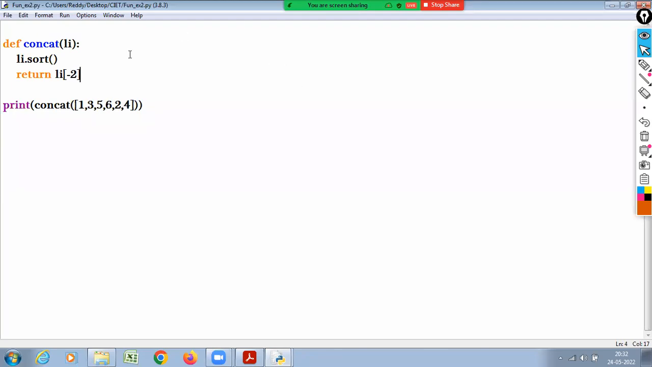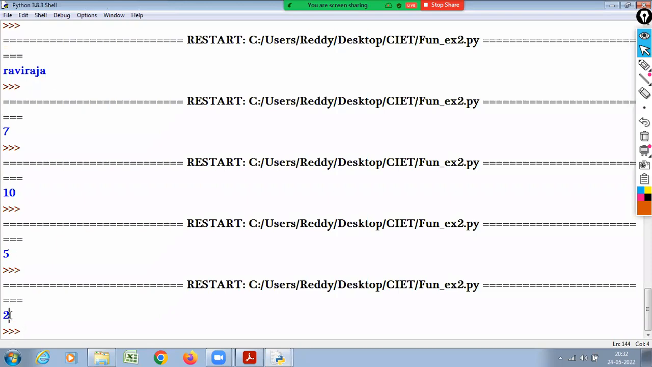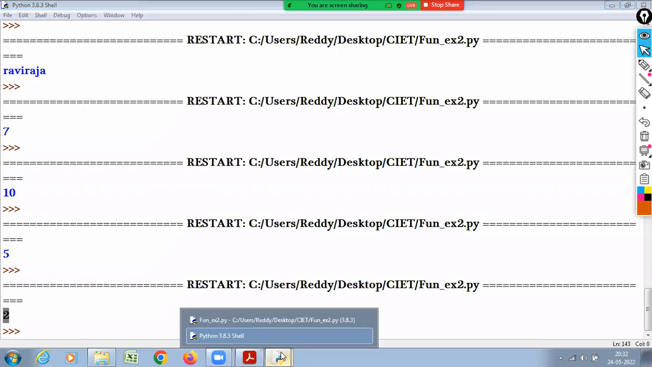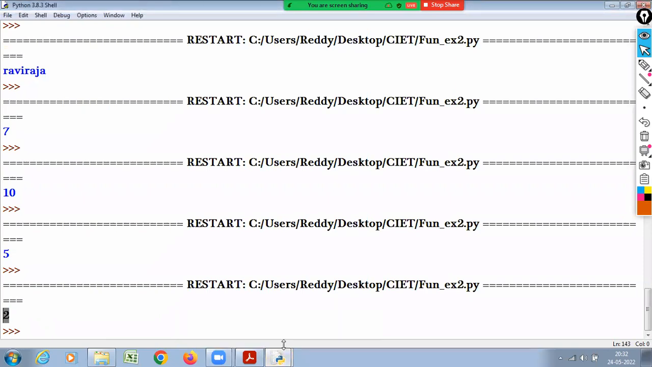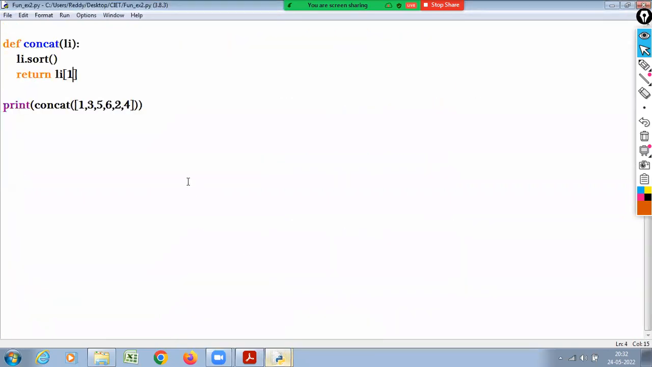Similarly, to find the second smallest element, you will use li of 1. The first index starts with 0, so the second element is at index 1. Press F5 and run this code. With 2, 1, 2 it will return 2. It returns li of 1, which is 2. So the first smallest is 1, the second smallest is 2. It returns 2 here.